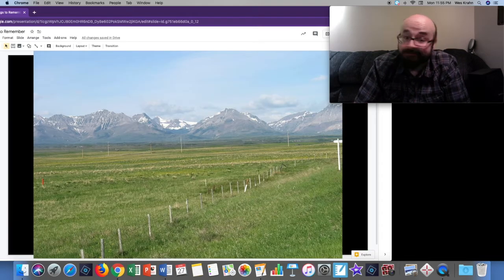The fence doesn't count for this exercise. We've got a wide open field. We've got mountains in the background. What kind of things, what kind of plants and animals would we have living in this type of habitat?